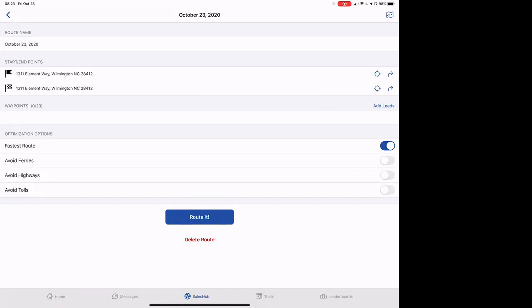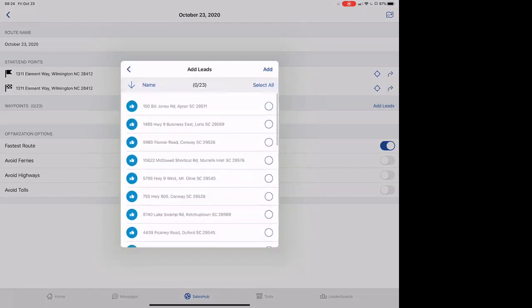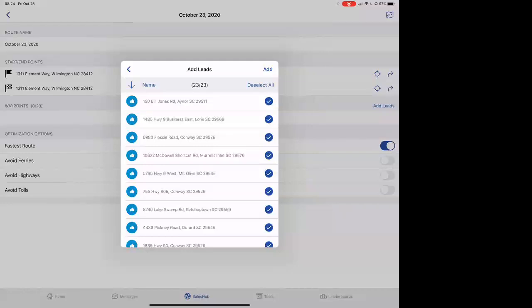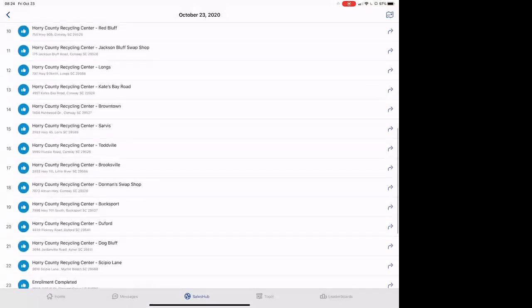Waypoints are simply the places you want to go, right? The businesses that you want to get to that day. So you're going to hit add leads on that top right. You're going to pick what kind of leads you want to go to, right? So I'm going to deselect all. And I'm just going to say I'll go to all of these blue ones, right? Because I know the blue ones, if I have a business that I want to go to that next day, I'll just turn it to a blue one. So I'll hit next once I've done that. These are all the ones I want to go to. So I'll just hit select all. So I can simply just hit them all, add, and then bam, all the waypoints, right?